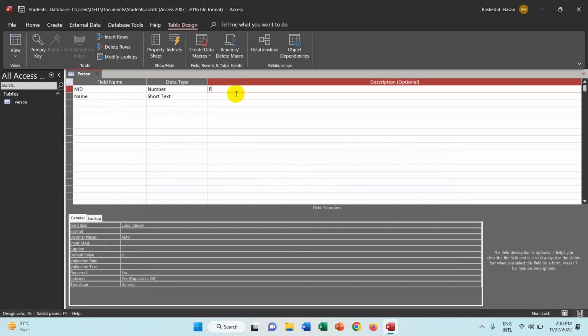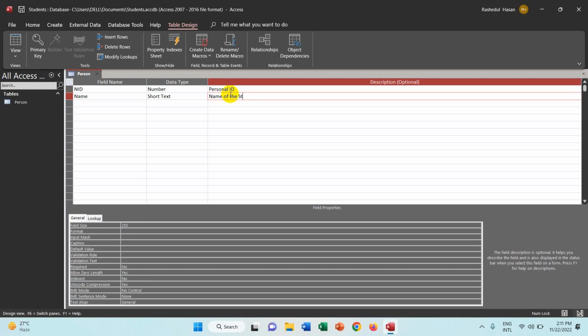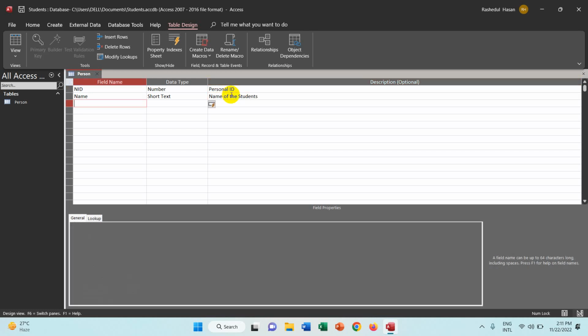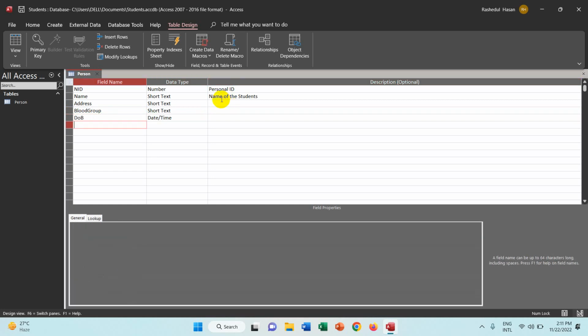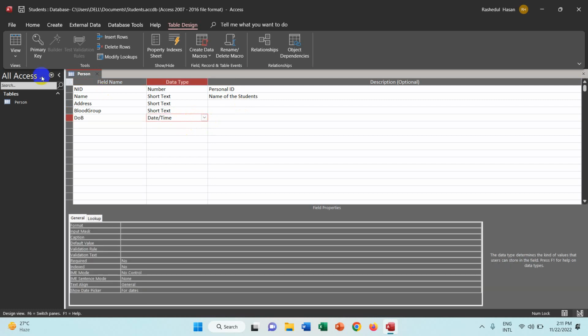So personal ID, the name of the students or anything, and then we can give address, short, then we can give the blood group, we can give date of birth or DOB. So it should be date and time. Okay, so these are the ways of giving field names. Now change the view.